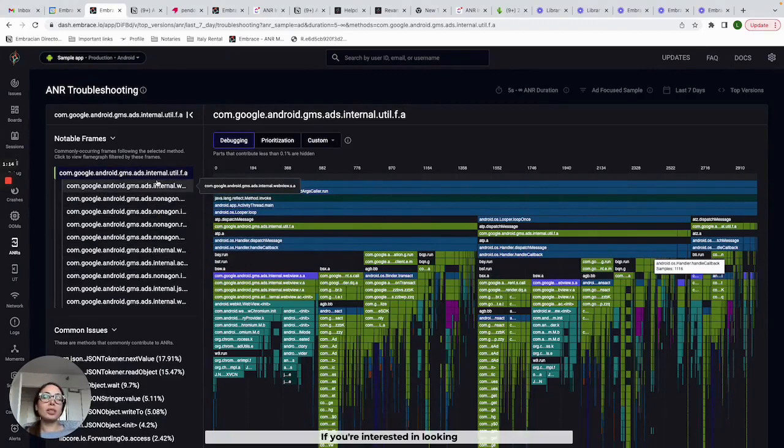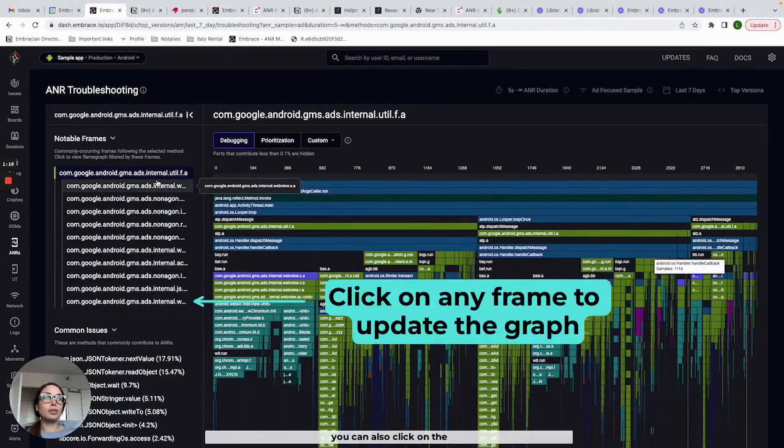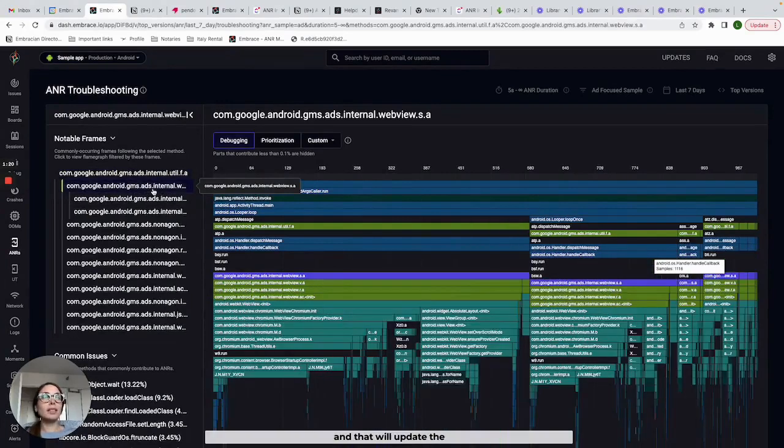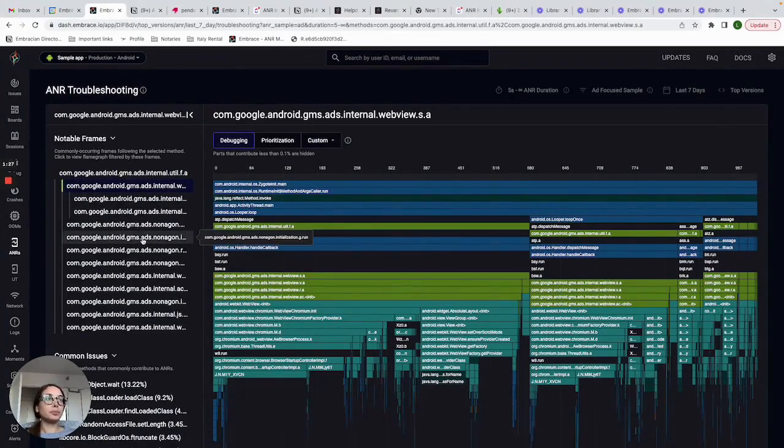If you're interested in looking into different methods, you can also click on the different notable frames, and that will update the flame graph as well. So you can do further investigation on the different methods.